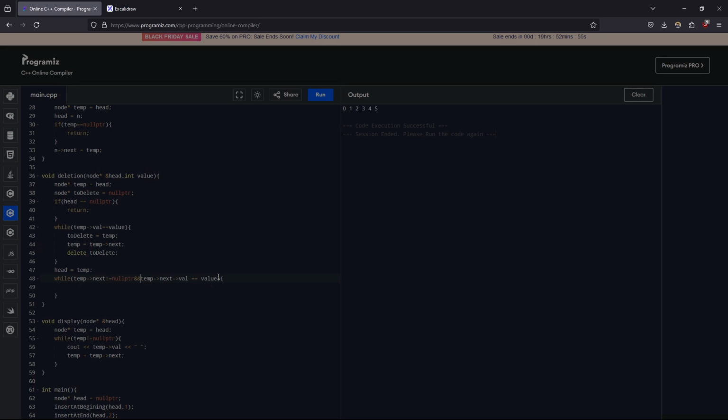Okay, so I think before that we need to check whether temp next is not null. If it is null, then there is no point in checking the program. And if it is not null, then we need to check whether the value present inside of temp next equals the given value. And if it is the same value, then we need to assign to delete, sorry, temp next to delete.